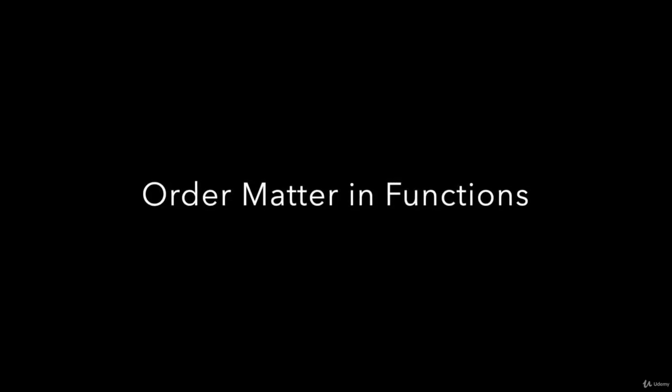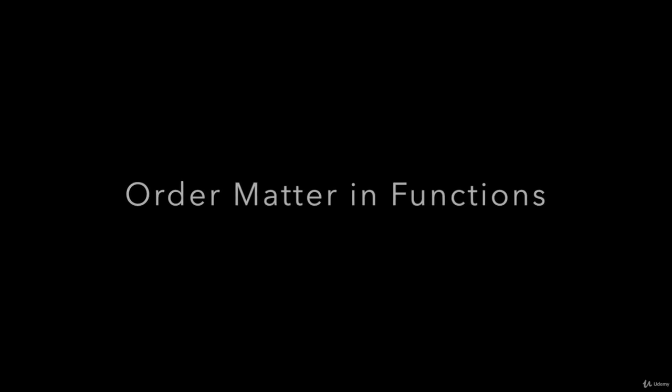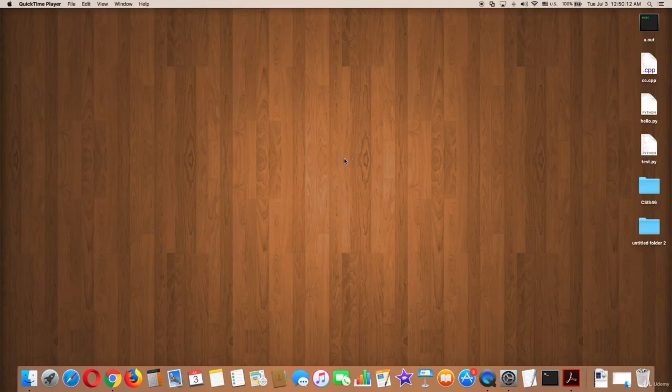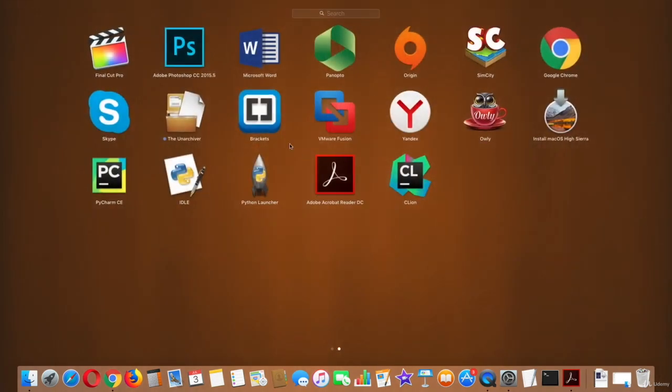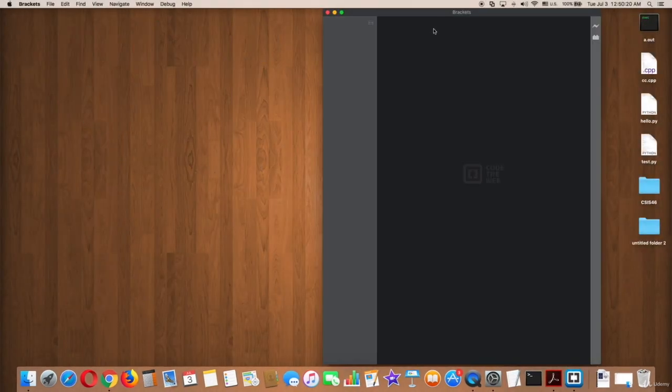Order matters in functions. Following the order of function parameters is important. For example, if you have a function that has two parameters, when you call the function in the main program, you need to type the two arguments. If one of the arguments is left out in the function call, the terminal will give you an error. Open Brackets to show you how.